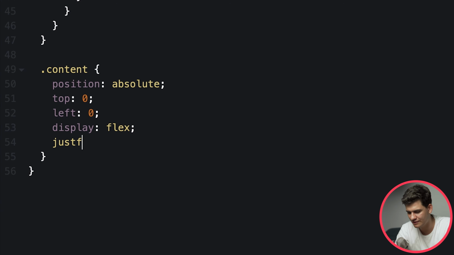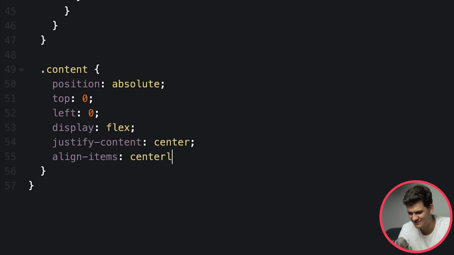So justify-content center. Align-items center. So everything will be in the center.